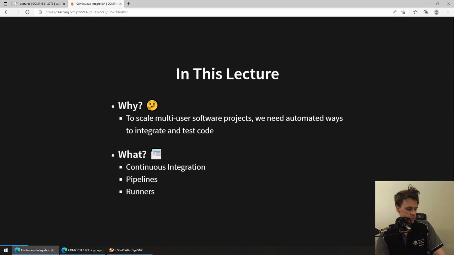Continuous integration is a topic that is also new since I started teaching this course. It's a lecture that's motivated by the fact that when you work, like we've done this stuff with Git, where you learn how to use Git and you make merge requests and you do approvals and stuff like that.